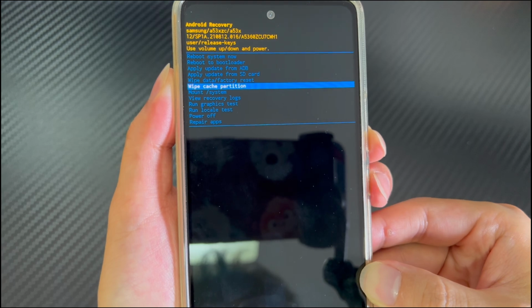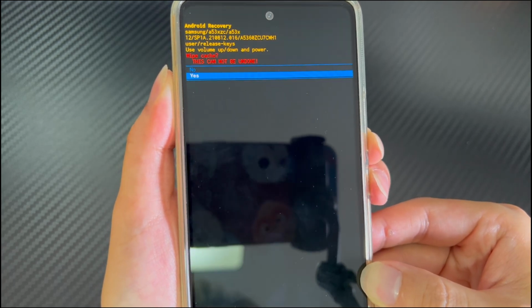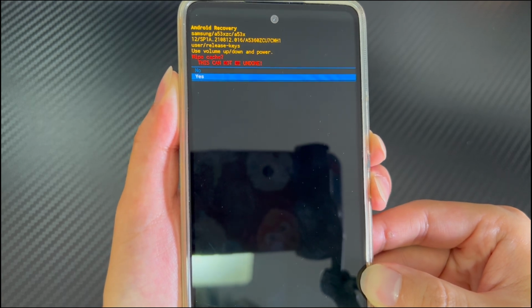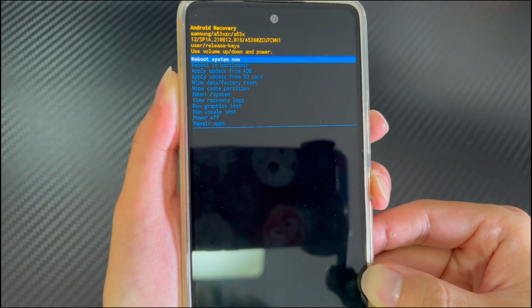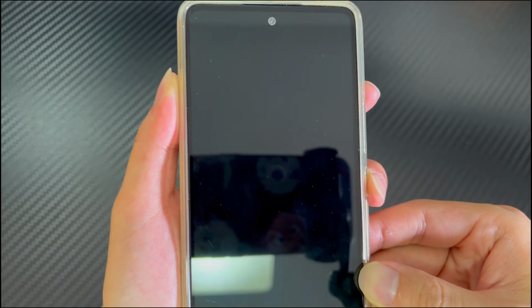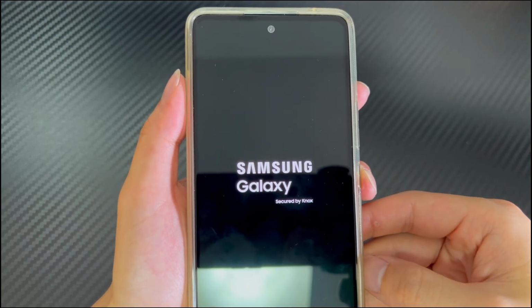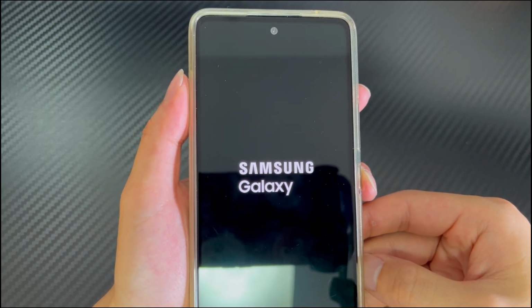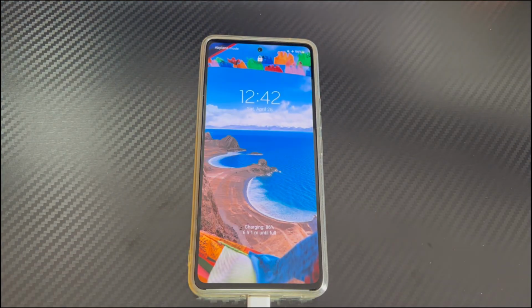To wipe the cache partition on your Android phone, use the volume down button to select the wipe cache partition option and press the power button to select it. After that, use the volume down button again to select yes and press the power button again to confirm. After waiting for a few seconds, the option to reboot system now will appear. Please press the power button to confirm. After the phone has finished restarting, enter the recovery mode again to see if the problem of no factory reset option in Android phone recovery mode is solved.